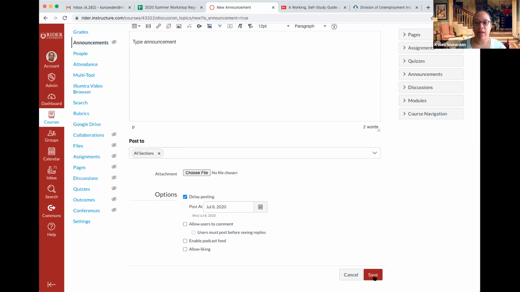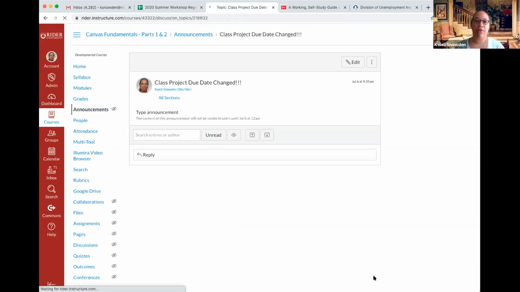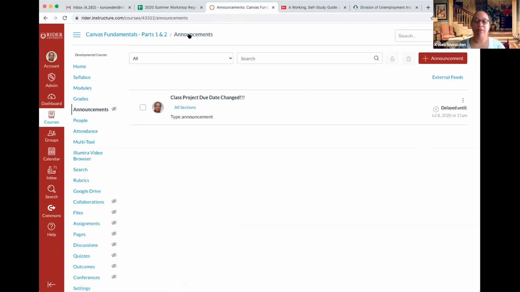I'm going to go ahead and click Save to create this announcement. Once an announcement has been created, you do have the ability to edit. So if you need to make changes, you simply click the Edit button. If you need to get rid of an announcement, then you would say Delete. And if I go back to the main announcement page, it will list the announcement that's been created.